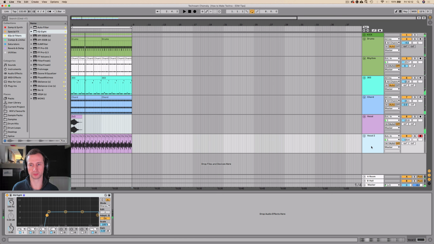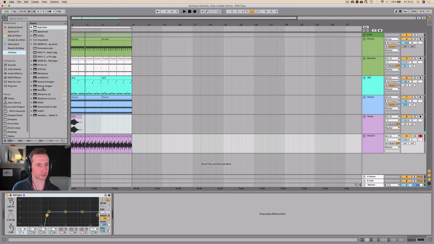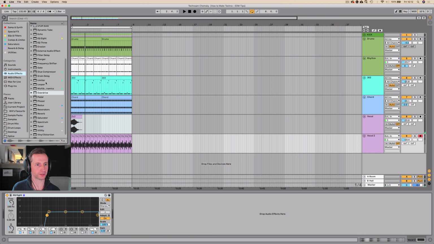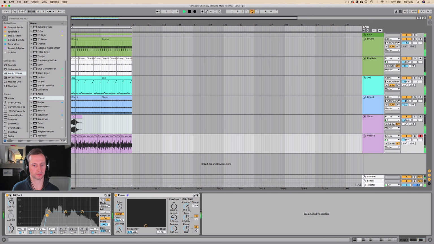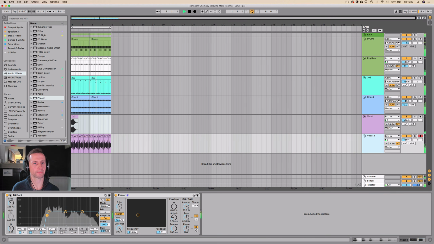And I want to do something with this vocal to make it kind of shine through a bit. So what I'm going to do is choose a phaser. That'll do it. Cool. Okay, we're just mashing through this.